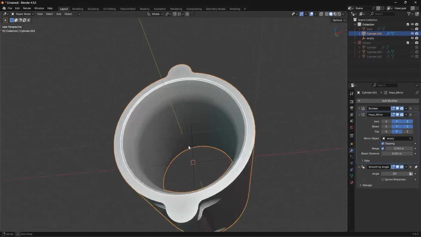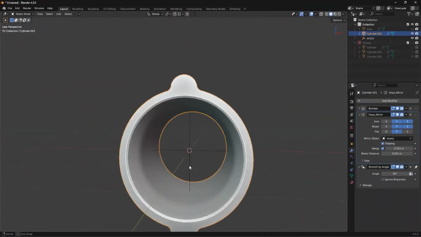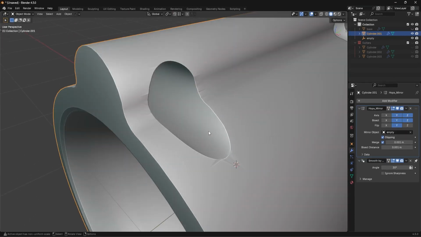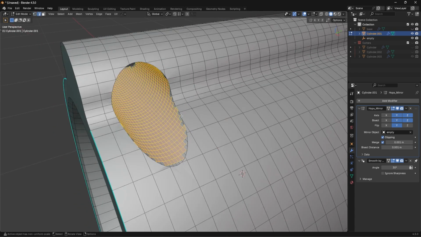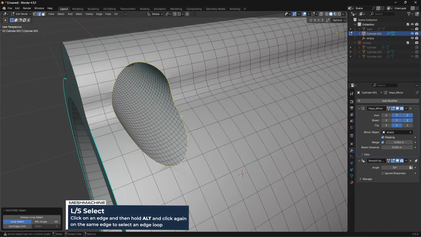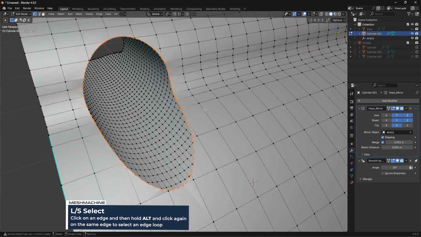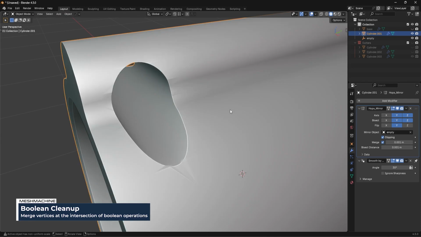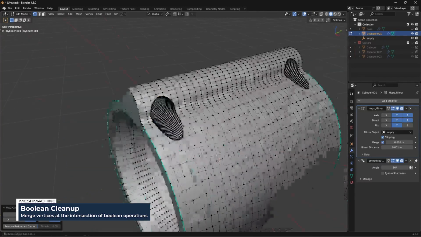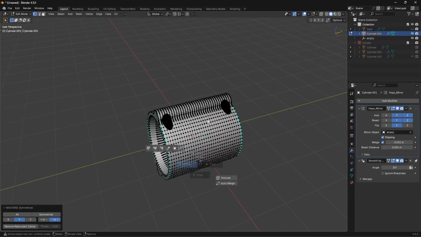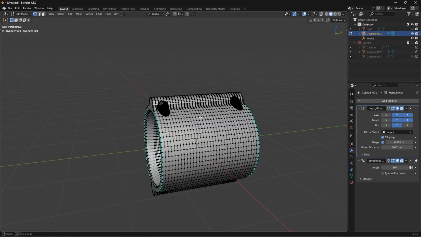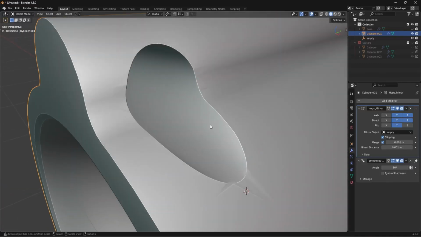Cool. So looks decent to me. What I think I'll do here is I'll go ahead and apply this boolean now. Just like that. And then I'm just going to select this and run an L select with Mesh Machine. That way I can just go in and run like a boolean cleanup just to make life easier, clean up as much as I want. And then I can just go ahead and run my symmetry here. We also have a mirror, but at that point I already symmetrized it over, so it's fine.